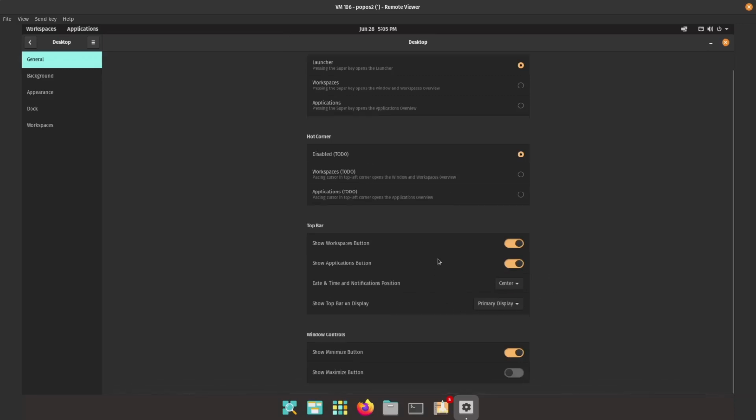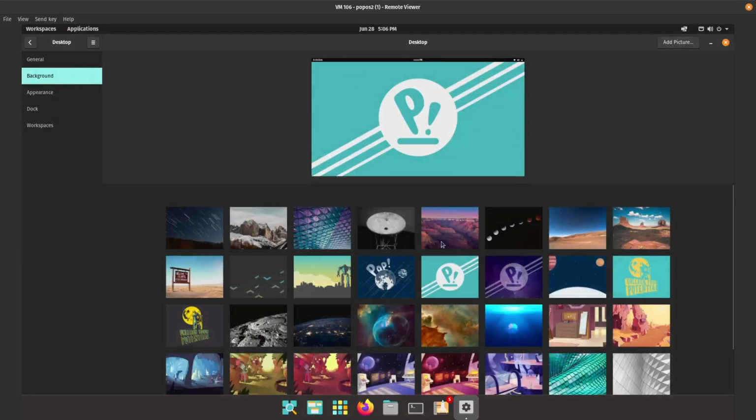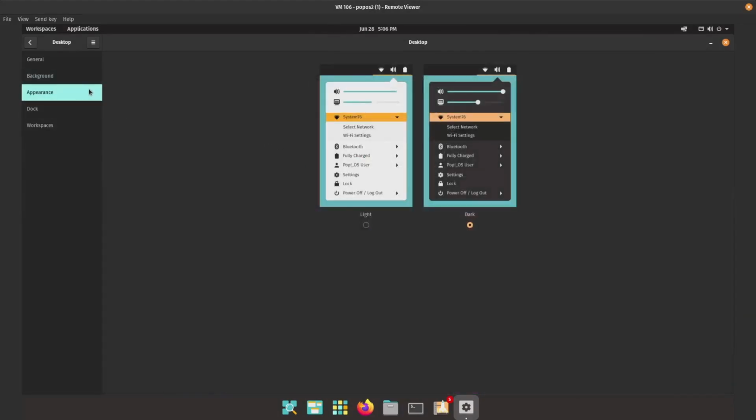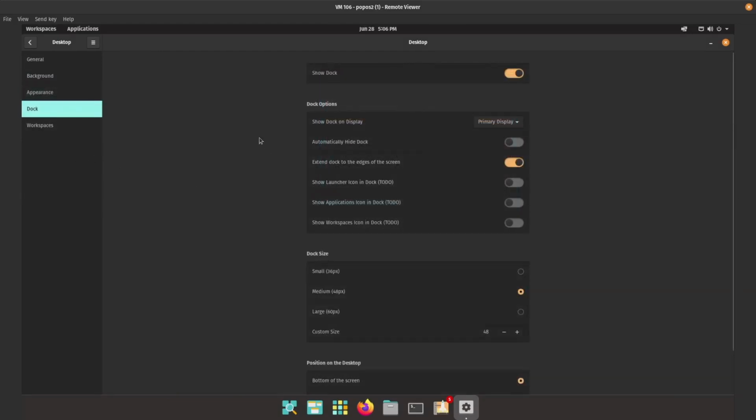Yeah, so top bar, we can do that, and then the window controls, and then as far as backgrounds, there's nothing that I see that is, well, maybe a few of them are new, but we'll go ahead and pick that one. And then you can choose whether you want a dark or a light view. And then these are the settings for your dock. So I can have it on all displays or primary displays. And then I don't know what this is going to be.